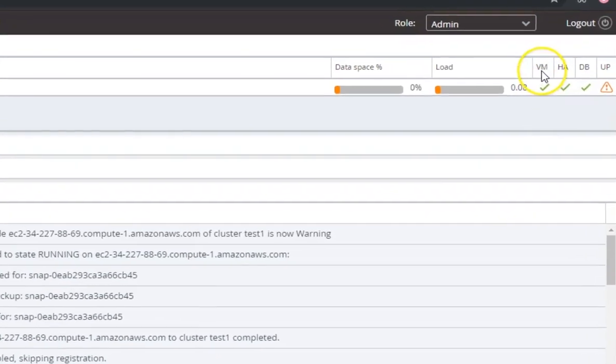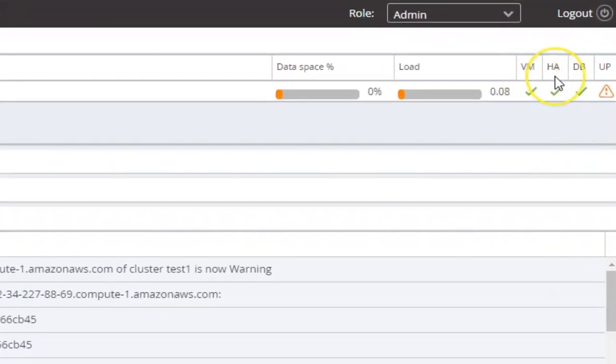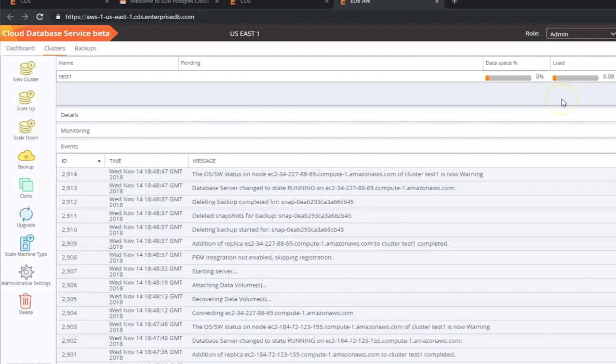If you look at the indicators associated with the cluster, we've got some nice green check marks associated to the VM, the high availability, and the database itself. However, under Up, we do see an exclamation point. Now, that does not indicate a true warning state. It merely shows that there are updates available. That could be related to the OS, or it could be minor updates to the database itself, but no updates are required to make use of the database.